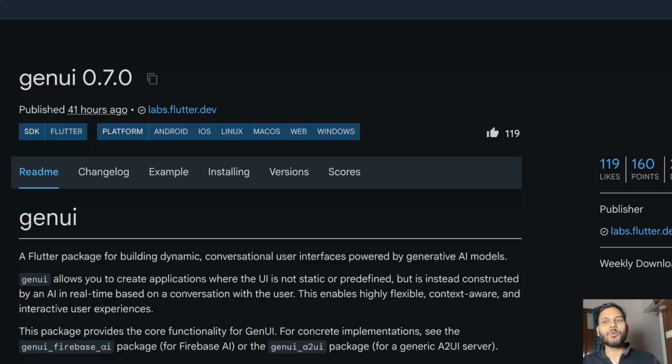In this video, I'm going to show you how to set up the GenUI orchestration layer, define your widget list, and build an AI experience that feels like a real app, not just a chat window. So let's get started.